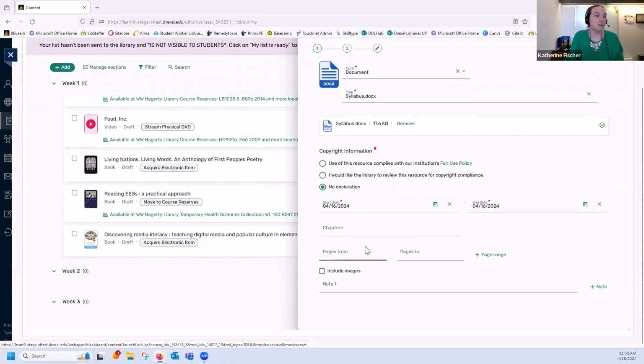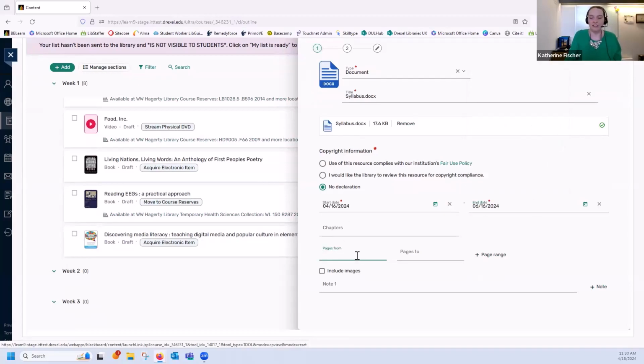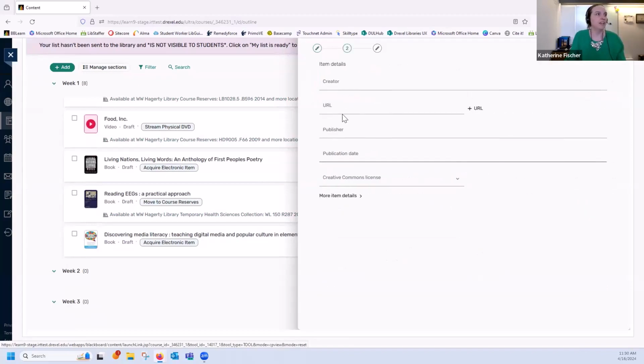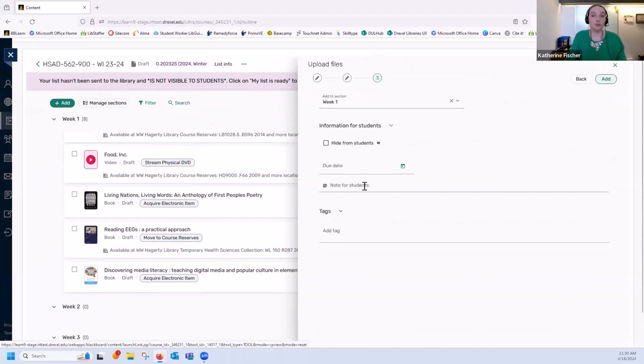The library asks for just some additional information. So how long you want the item to be available. Of course, I want it to be available through the end of the term. And it's 2 pages long. Additional information, if you have it. Choose a place on your reading list that you would like this item to appear, week 1, and hit add.